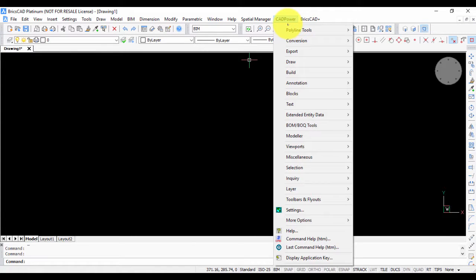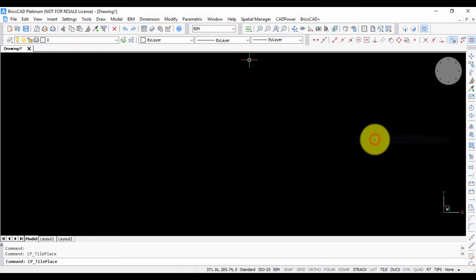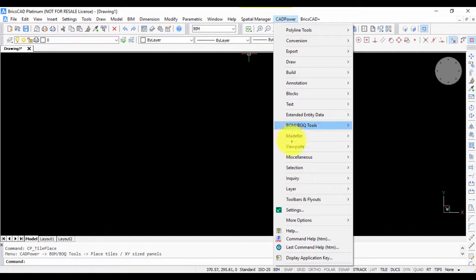The quantity takeoff tools work in CADPower in BricsCAD also, and it's identical to how it works in AutoCAD in exactly the same manner.